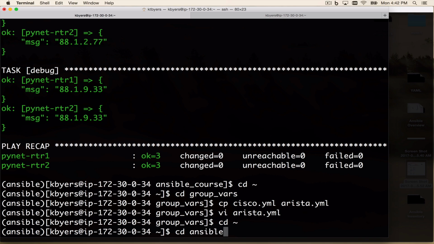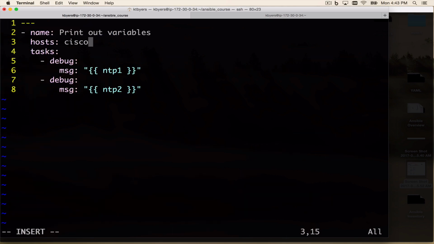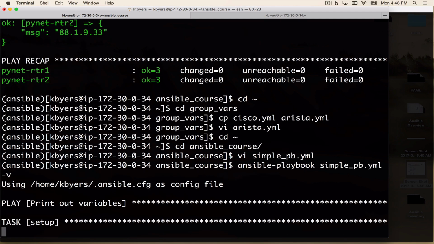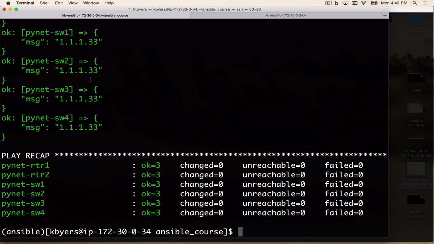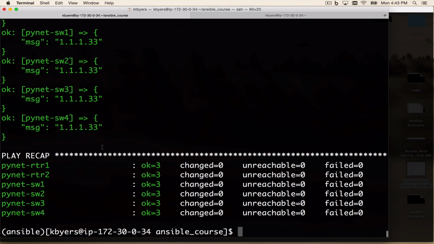Go back into my playbook. I'm going to execute this on both the Cisco and the Arista group. Now I'll go execute my playbook, and there we see the different NTP servers. So the ones that it's pulling from the cisco.yaml file and the ones that it's pulling from the arista.yaml file.